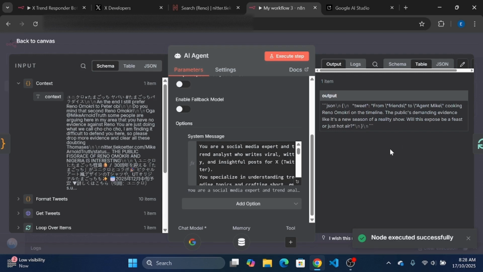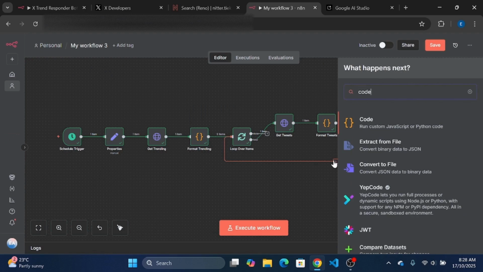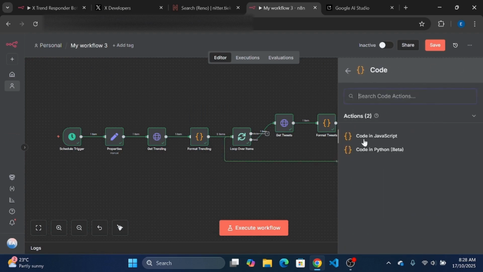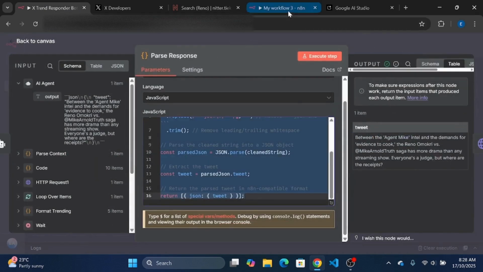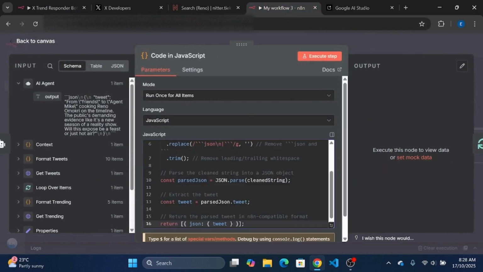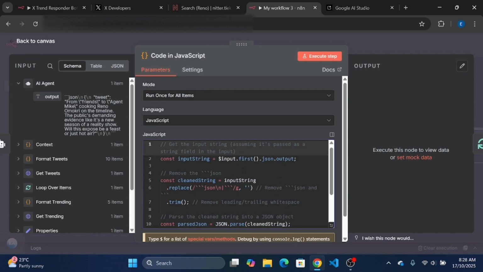Now, we have the response from the AI agent, which is human-like. The result is in JSON, but the result is not properly formatted. To format and clean the response, we'll add another code node. Next, go back to the guide and copy the simple JavaScript code there and paste it in the code node. This will clean the response. Now, let's execute this node.